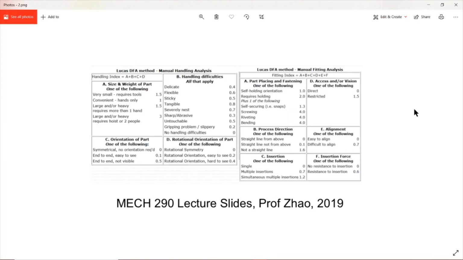There are different metrics to assess your design, including the Hitachi assembly evaluation method, which is from Japan, the Lucas DFA method, which is from the United Kingdom, the Boothroyd Dewhurst DFA method, which is from the USA, and the Fujitsu productivity evaluation system.